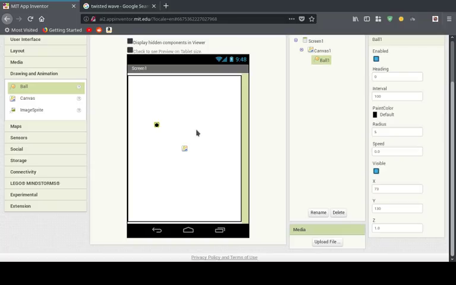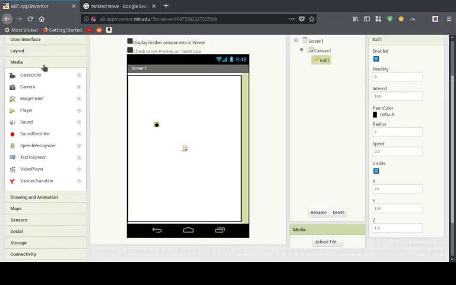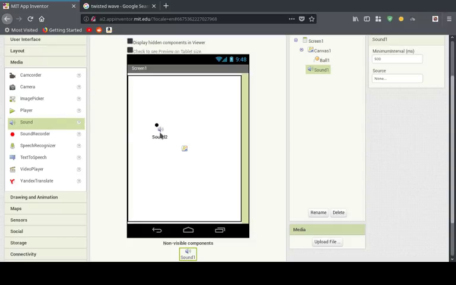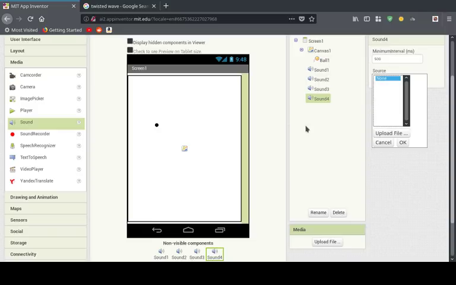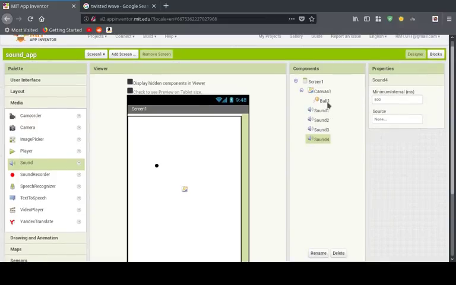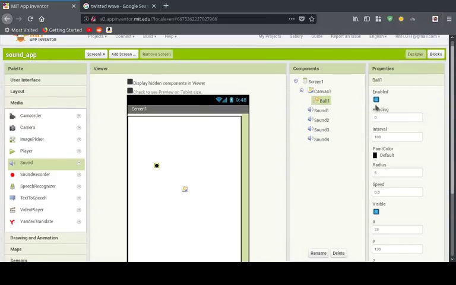So those are the ideas. The other thing we're going to do today is make a different sound depending on which side of the screen the ball hits. To get sounds, we're going to go to Media, and we're going to drag sound in, and we're going to do that 4 times. For now, we're going to leave the source blank for these, but we'll make our own files and upload them. So before we go to the block screen, you can change whatever you want.